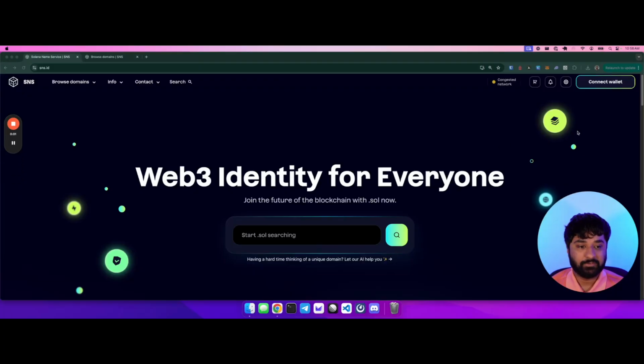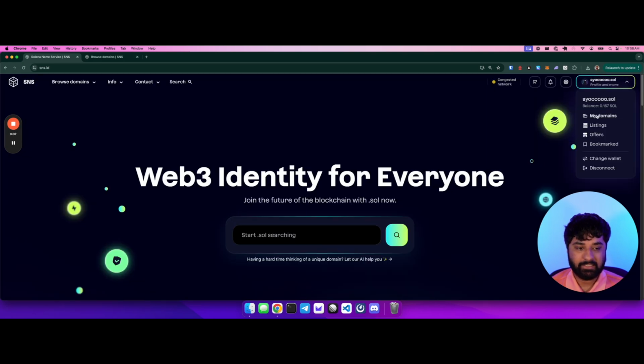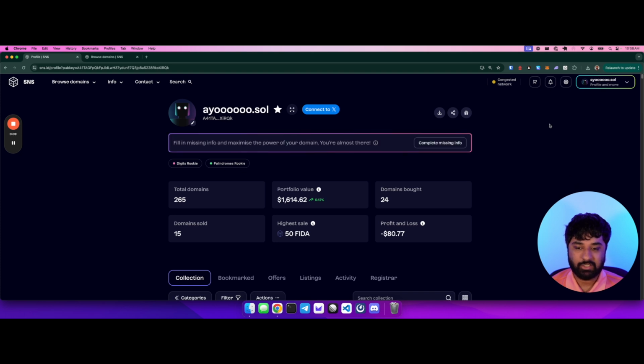So let's head on over to SNS.id and click on the Wallet Connect button. Connect our wallet, and if we click on it again and go to My Domains, we'll be taken to our profile. Now, .sol domains are incredibly feature rich, and there's a lot you can do here from within your profile. Do not be intimidated by this at all. We will be detailing the entire feature suite in this tutorial video series.